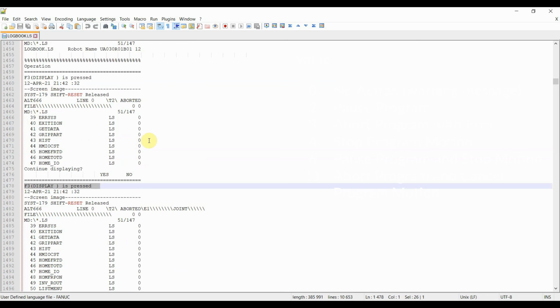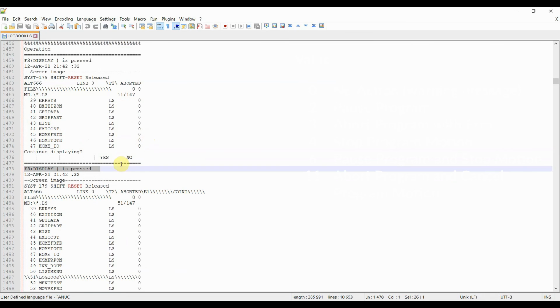So, other thing important about the alarms and how to see what happened earlier. Logbook, guys. Logbook is going to show you what happened on the robot, who pressed what. Very important information over there. Okay, and that will be all.